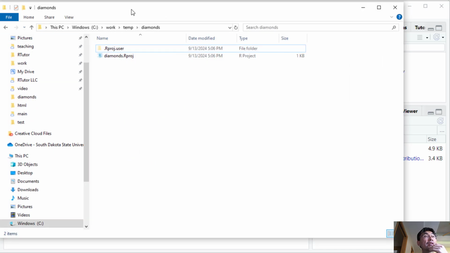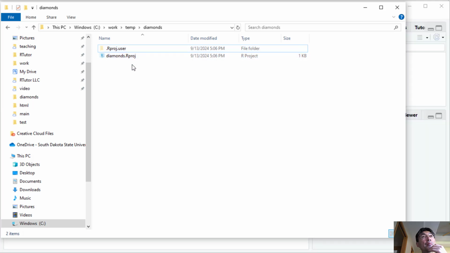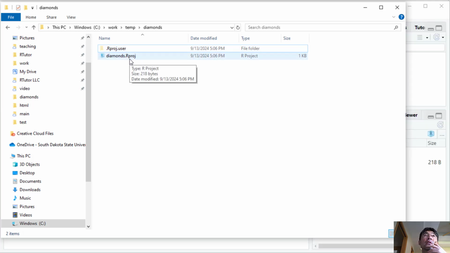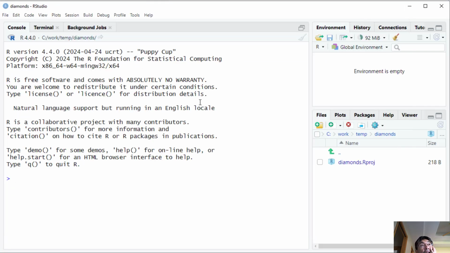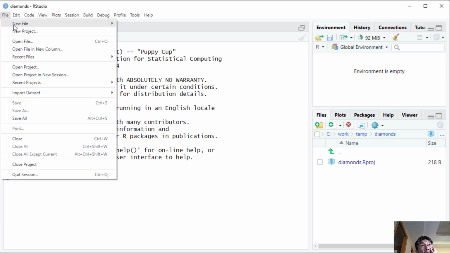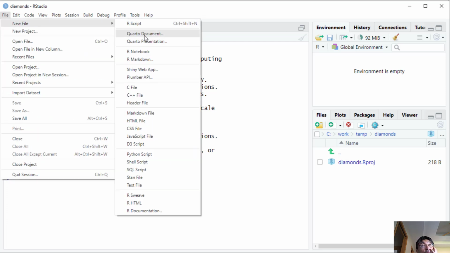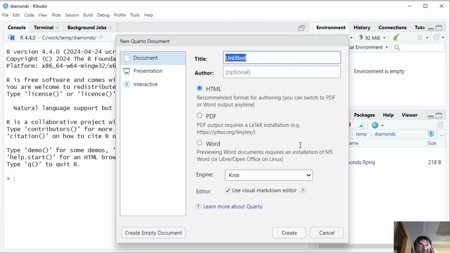Once created, you can see I have two files that have emerged: our project file, which next time you can click on and continue to work on it, and some other user files in here. So we'll have a project. Let's go ahead and create a new file, a Quarto document. And obviously I will select Quarto.